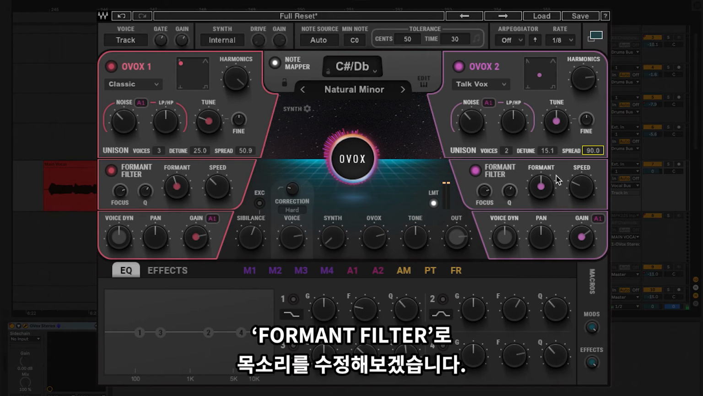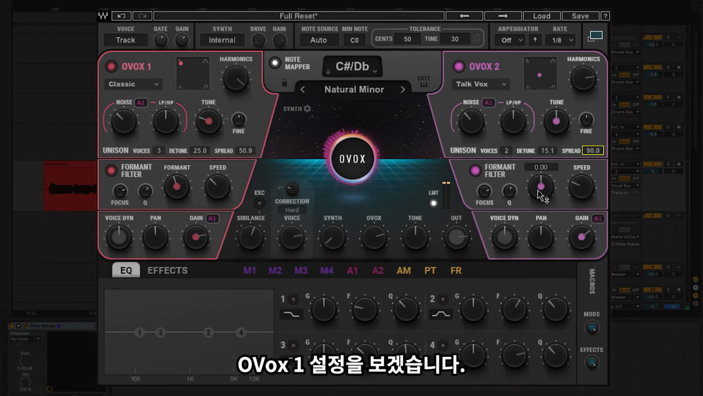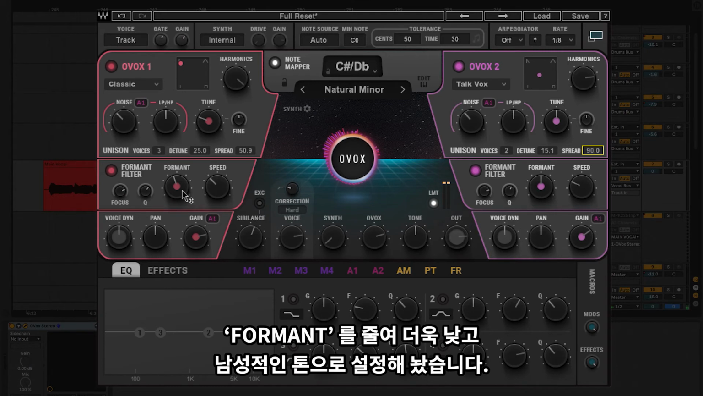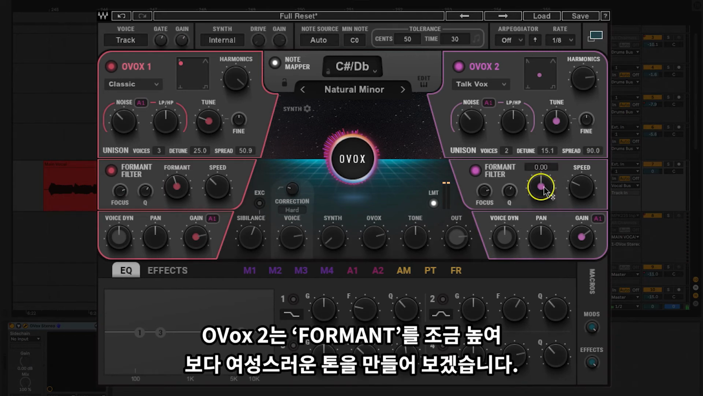Now let's put the human touch on it with the Formant filter. Now you can see back on OVox 1, I shifted the Formant down, which created a deeper, more masculine tone. So on OVox 2, I'm going to shift the Formant up a little bit, giving this sound a more feminine quality.